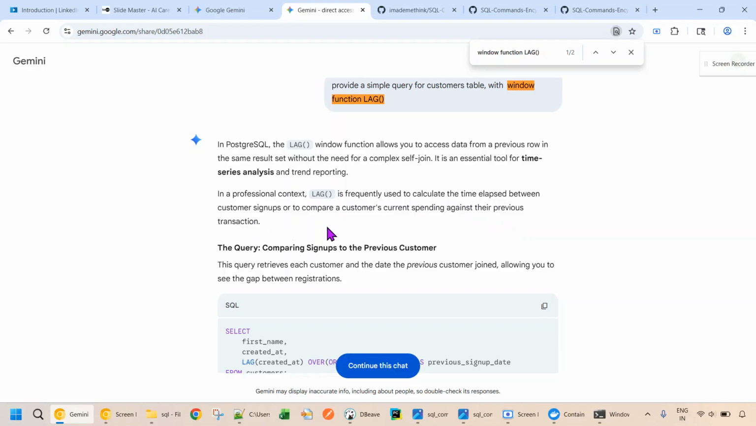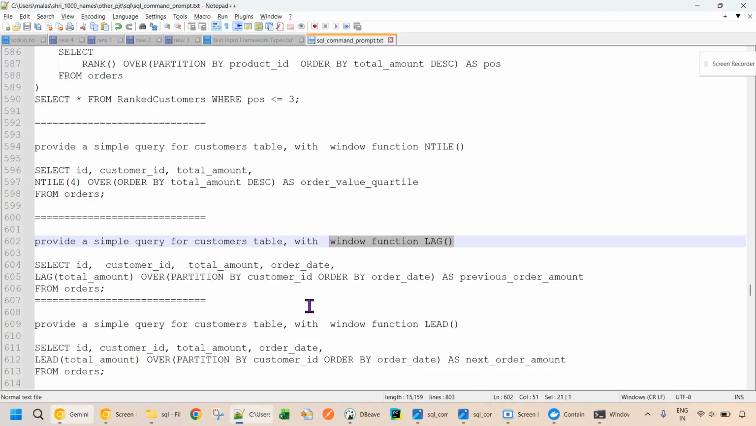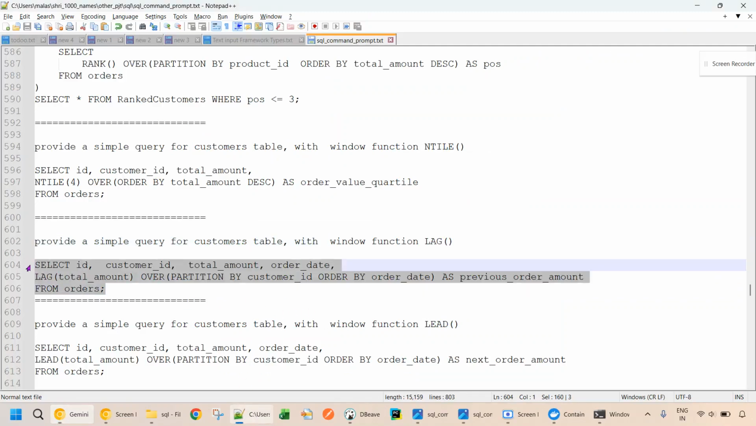So the time the customer has signed up, and after sign-up the customer has gone to the e-commerce website and explored some data, and maybe gone to the checkout, and maybe out of 10 he has purchased, let's say, two products. So that is the overall time elapsed between the customer sign-ups and the final journey. Okay, so that is the LAG window function.